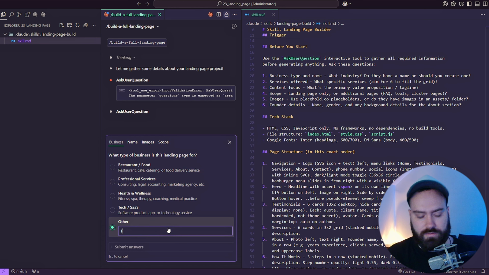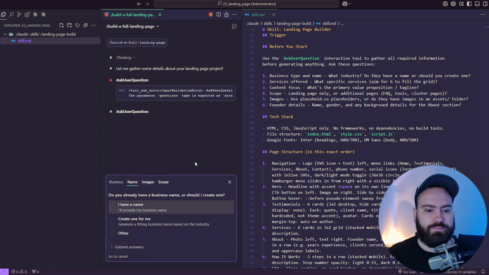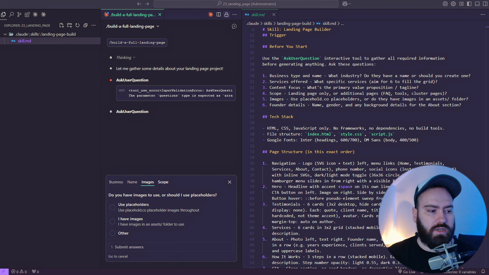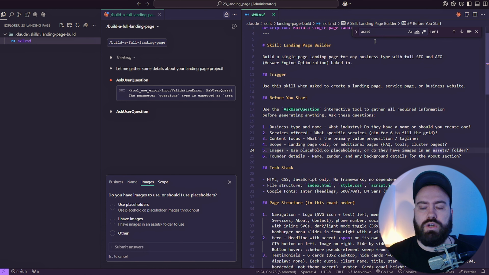So we'll say fitness coach, and create one for me. Then I actually have the images pre-selected, so what I'm going to do now is actually grab the images. If you go here in the actual skill and search for assets, you can see we have at 0.5 images.